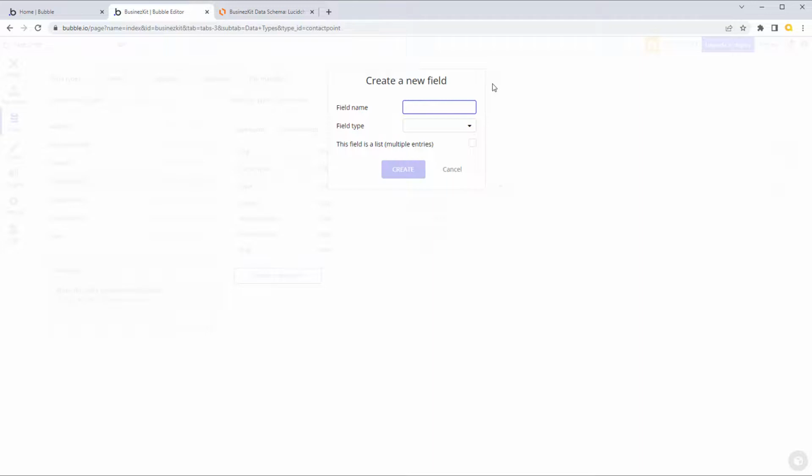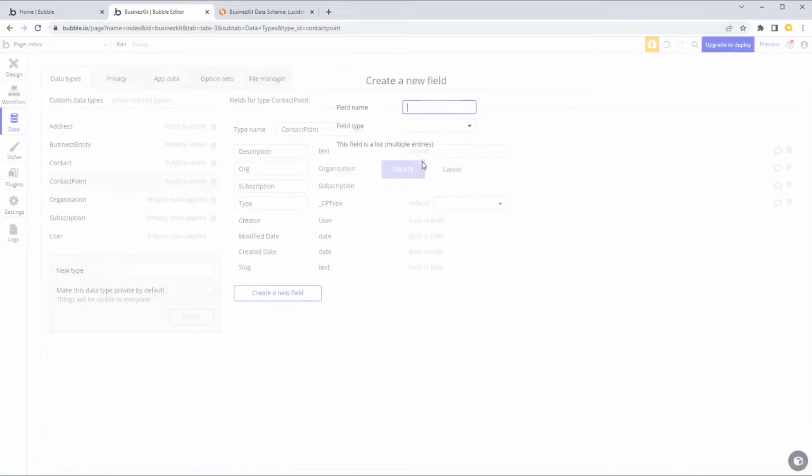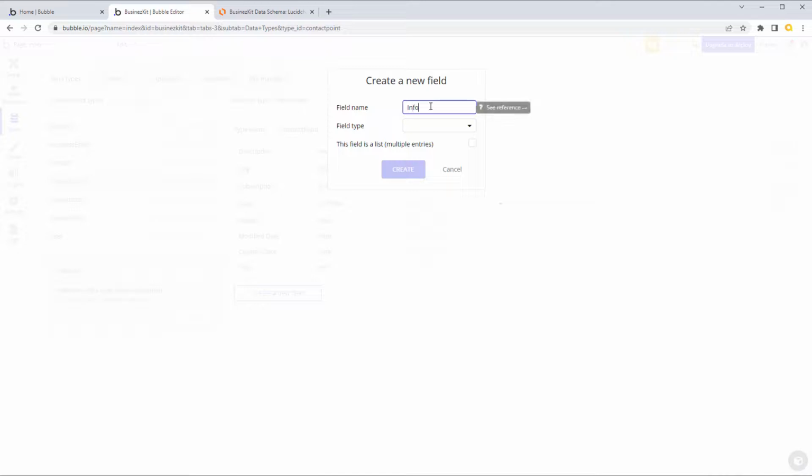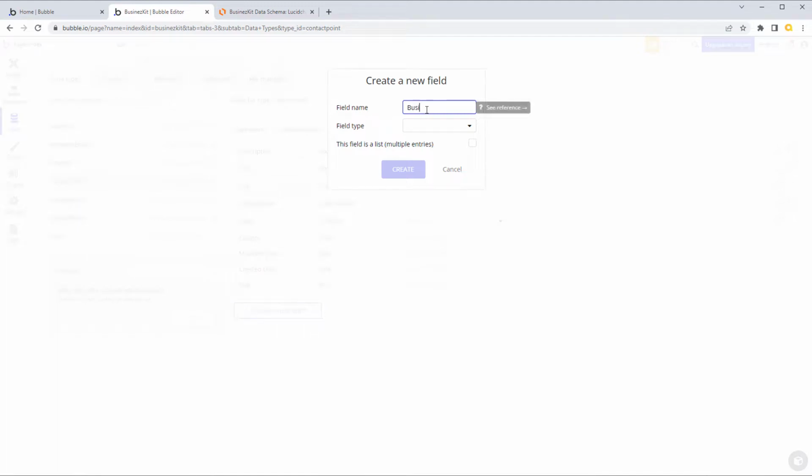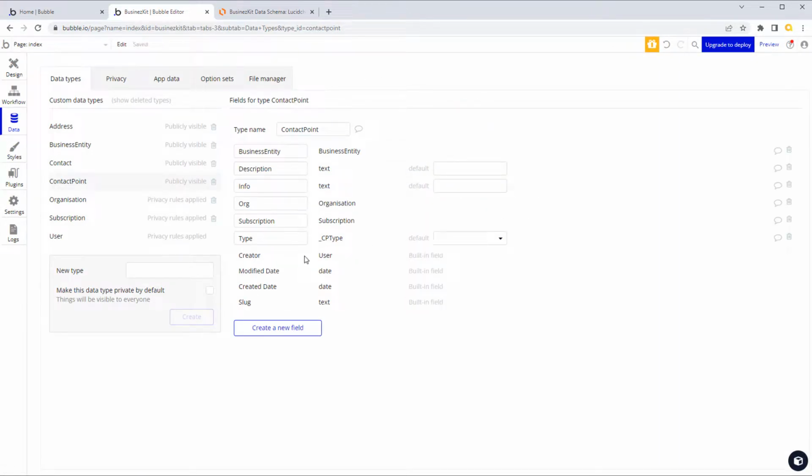So description allows the user to give each contact point a name, a text, and then the actual contact point info. So this will be where the actual telephone number or the email is actually stored. And finally we had a business entity. Okay, there we go. Right, so that's all of our types set up.